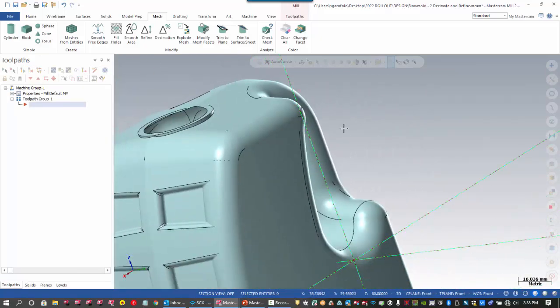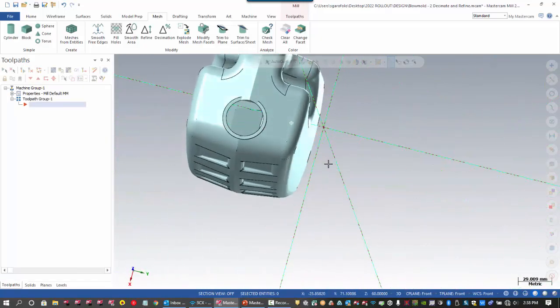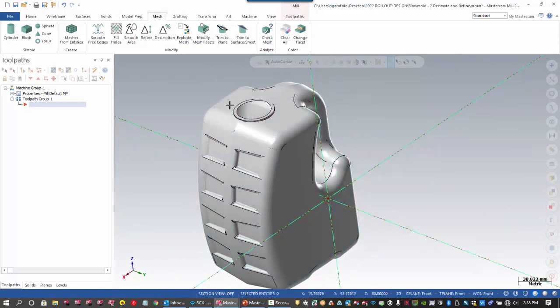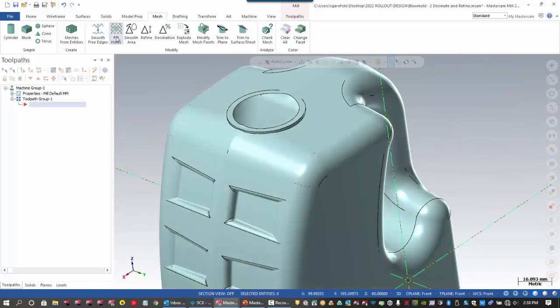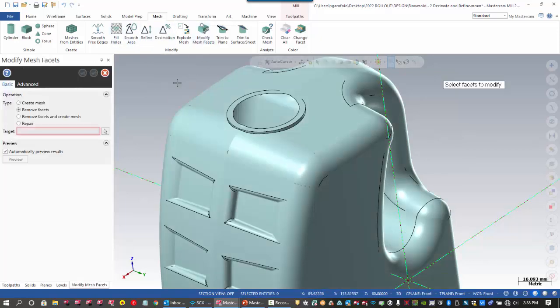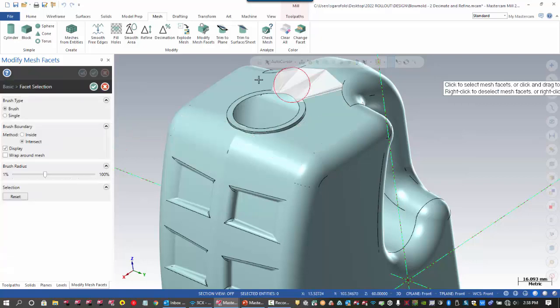So once again here I was able to go ahead and remove all those facets just by simply scrubbing them away. And from here we can either do fill holes and plug this hole up, or maybe we want to make a design change using modify mesh facets. Say remove facets. Maybe I want to open up the whole mouth of this jug so it looks different. So I can make my brush radius a little smaller, and I'm not going to take my time on this one. I'm just going to touch as much of these facets as I can.